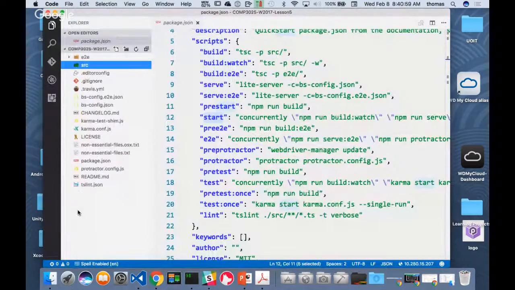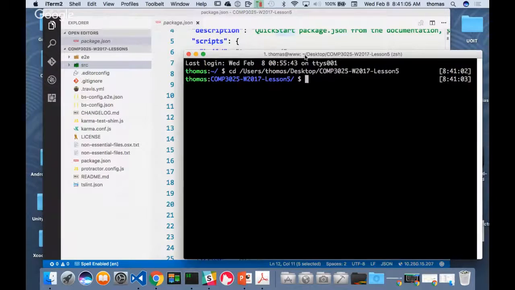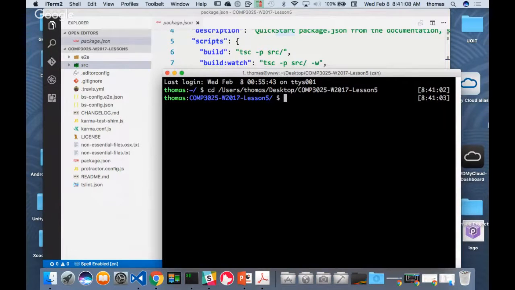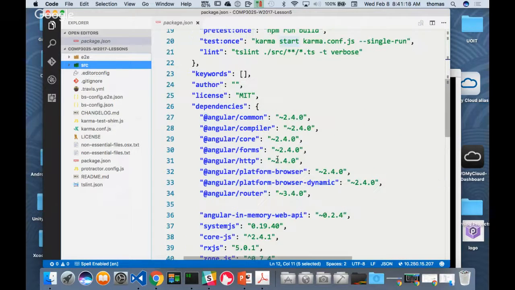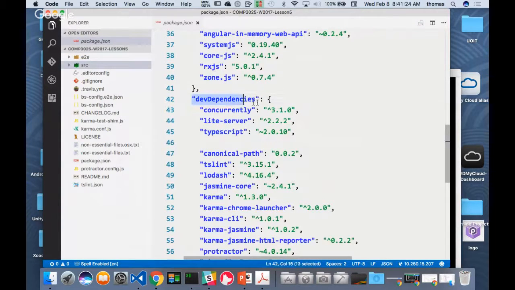If I open this up in a terminal window, so open up in terminal, here we are, or command prompt for you if you're a PC user, right? What you want to do is the following. Inside this thing, I have a bunch of modules in my package.json file. Here they are, dependencies. There are dependencies, like we talked about before, and there are dev dependencies. Dev dependencies are just for development.